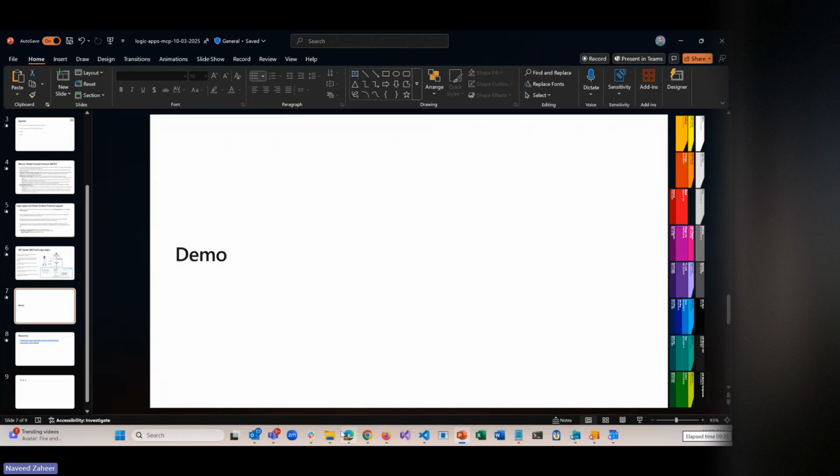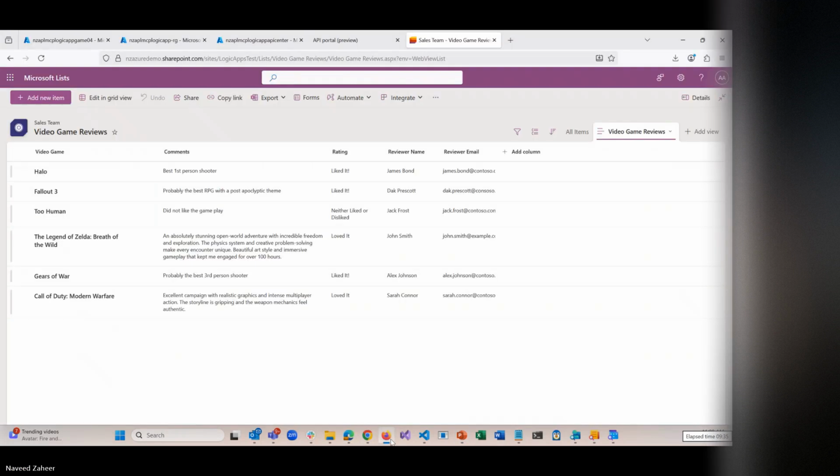Okay. So first of all, what I'm going to show you, I'm a big video game fan. And so this is basically a site that has a list which has video game reviews. Okay. So what we're going to do is create an MCP server which can give us a summary of these reviews, and allow us to basically interact with this list. So that's what we are going to be doing.